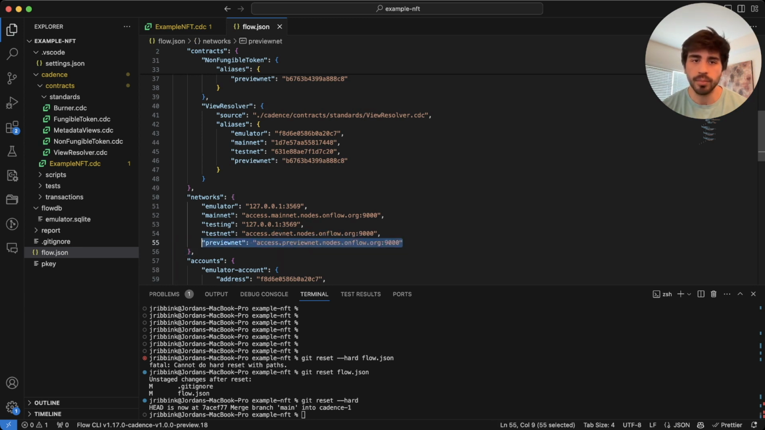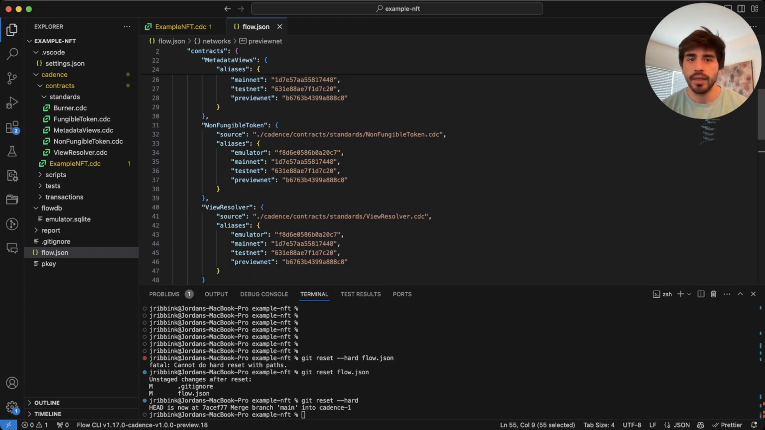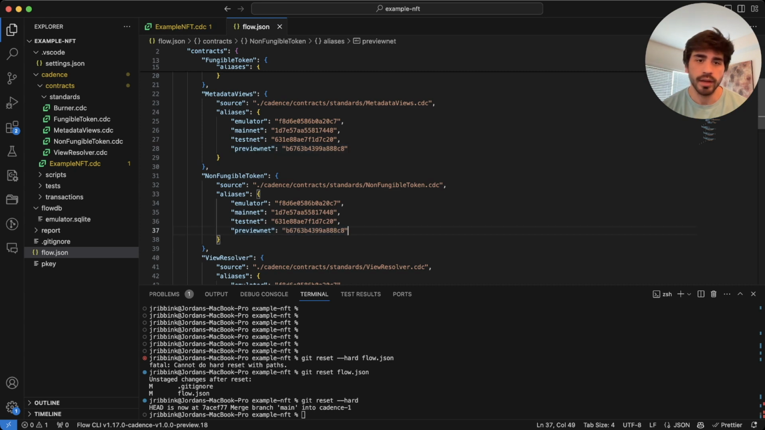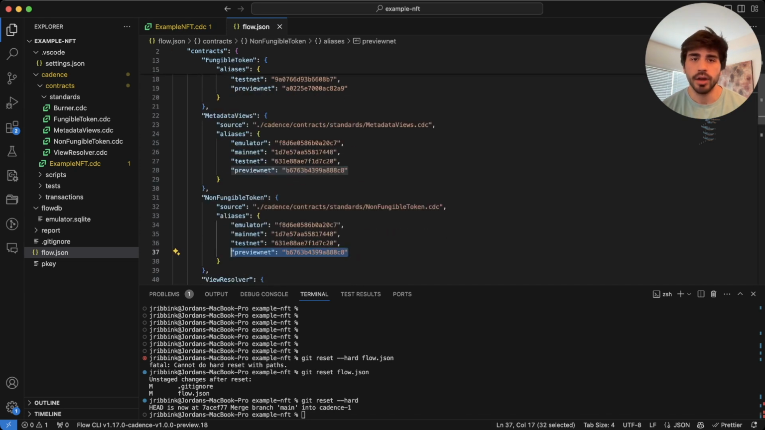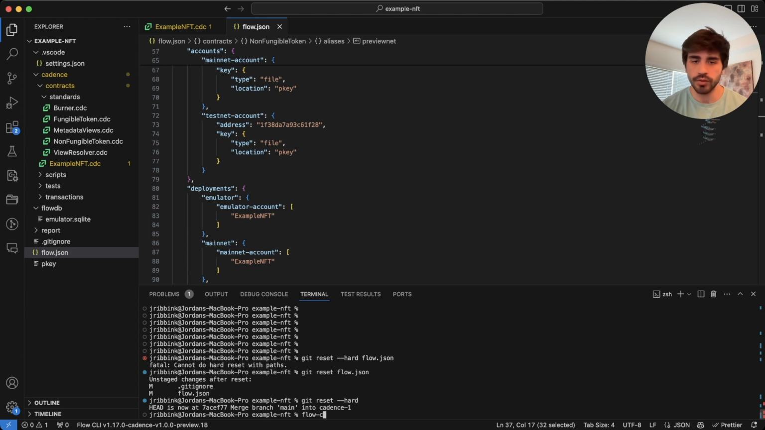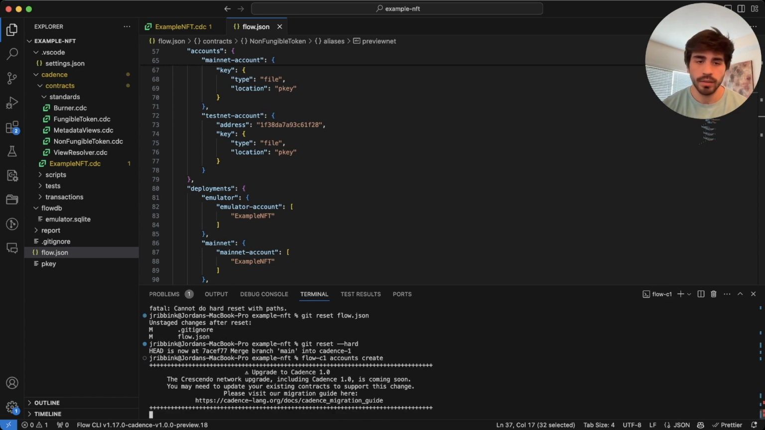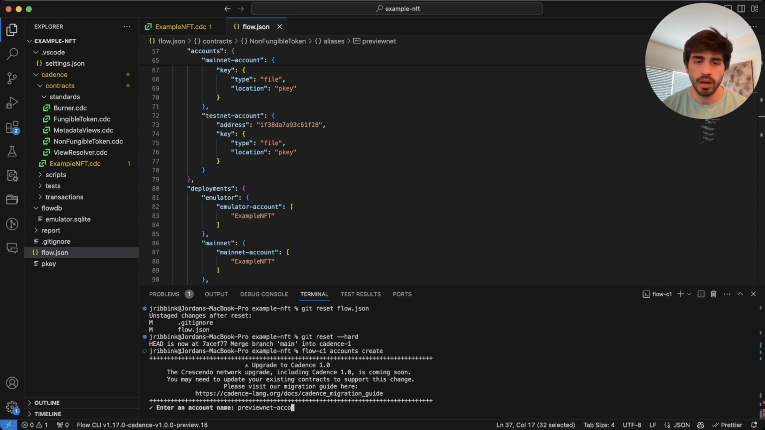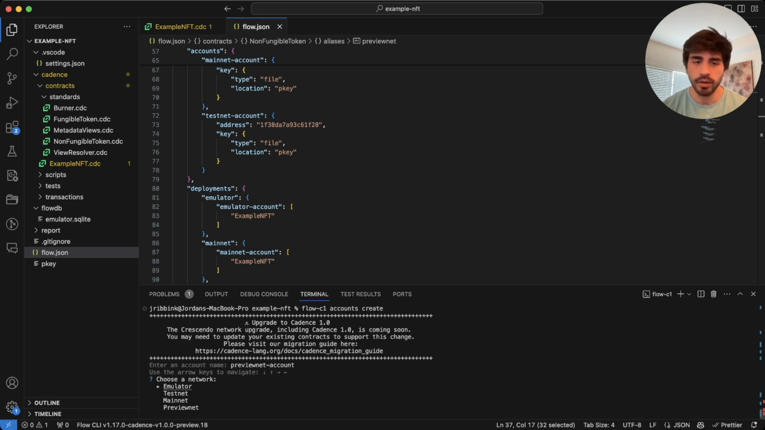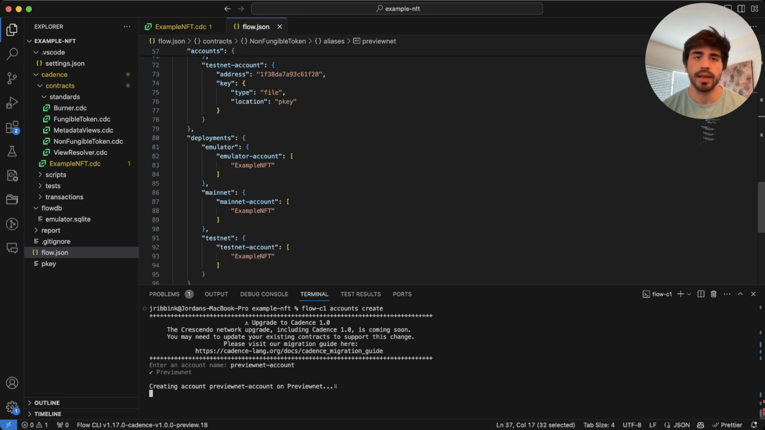However, you need to add the PreviewNet node to your networks section, and then you're going to want to add all of the aliases for any of your dependency contracts for the PreviewNet network. Once you've done this, you're going to want to create a PreviewNet account using the Flow Cadence 1.0 CLI. So flow c1 accounts create, and we can call it whatever we want to. It's for the PreviewNet network. Fantastic. It will create this account for us.